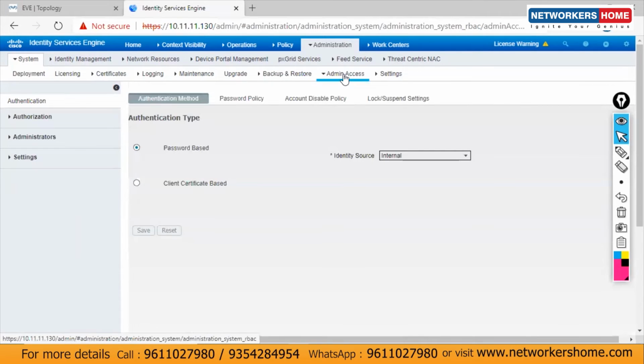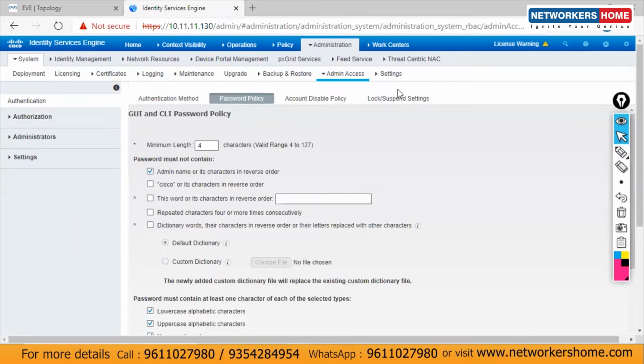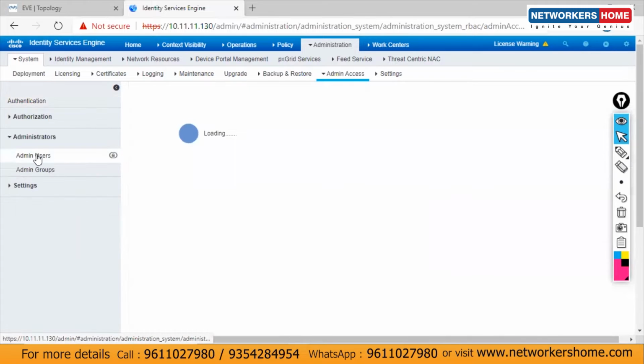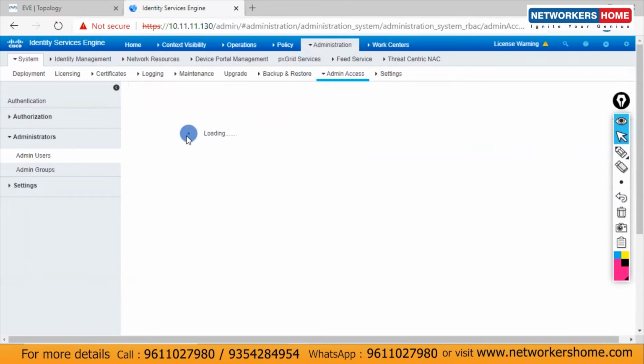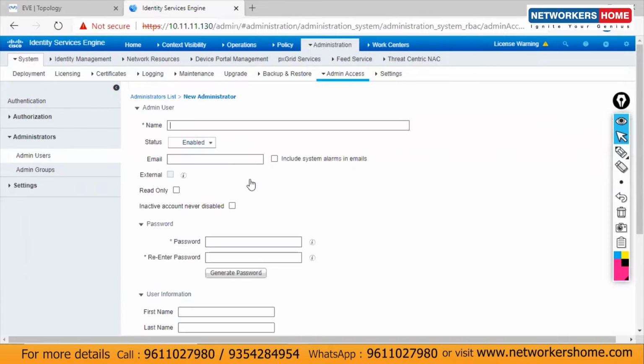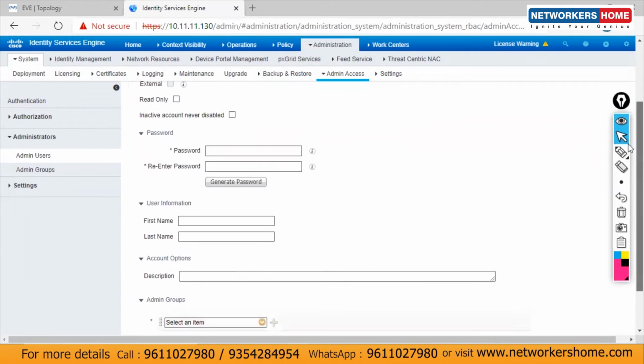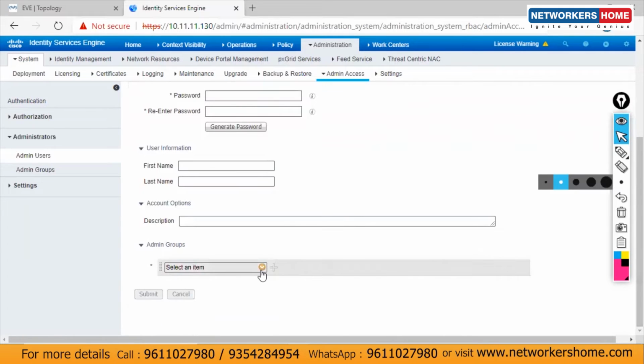Admin access. Under the admin access, what do you have? Password policy, suspending the password policies and all. Also, you have the administrator part. Under the administrator part, what do you have? Admin users. So by default, what admin user do you have? Admin. If you want to create a user, you can create, and you can see by default what privileges you can assign.